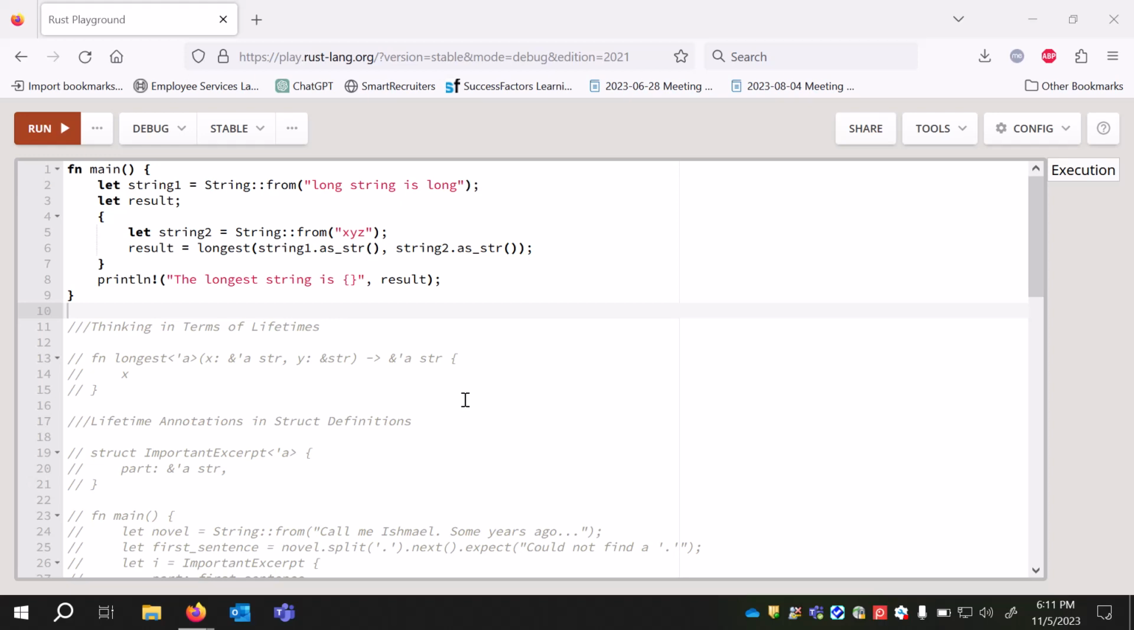Hello, good morning. In the last video about lifetimes in the Rust programming language, we have seen how to validate references with lifetimes, prevent dangling references with lifetimes, how the borrow checker interprets lifetimes, what generic lifetimes are and how we use them in functions, what the lifetime annotation syntax is, and lifetime annotations in function signatures.